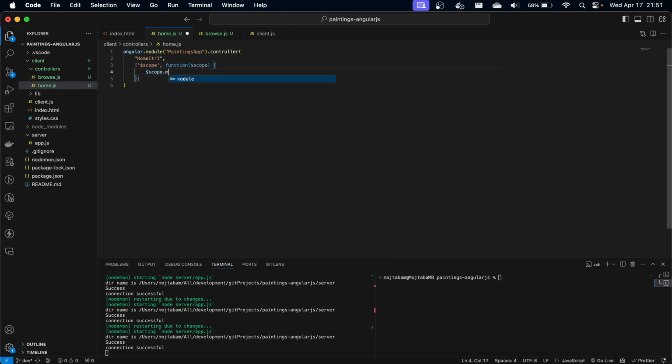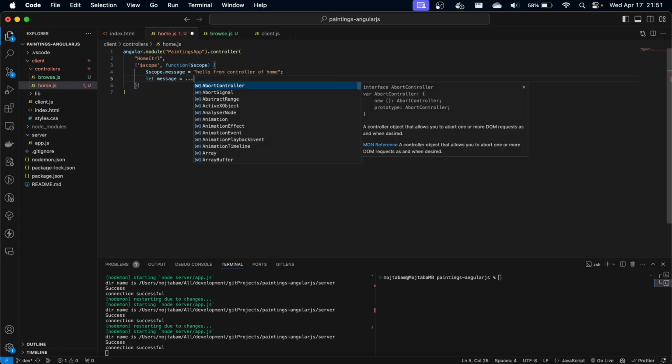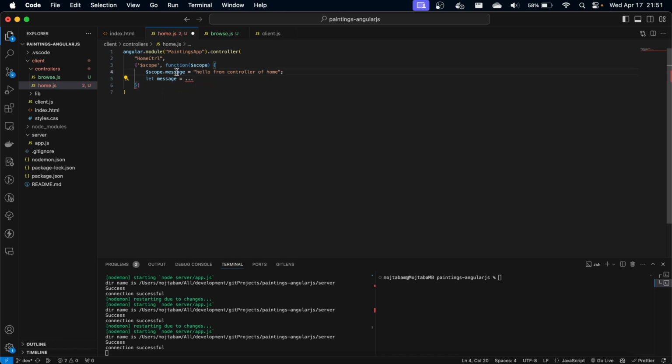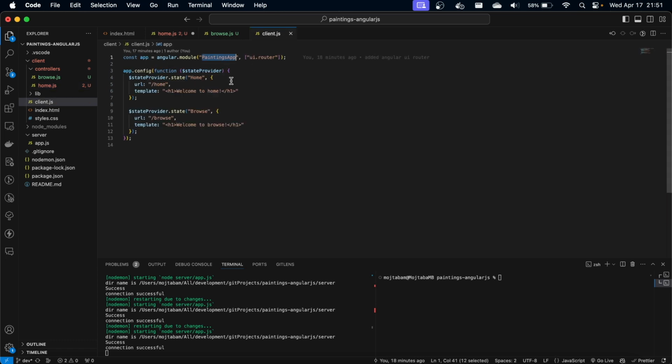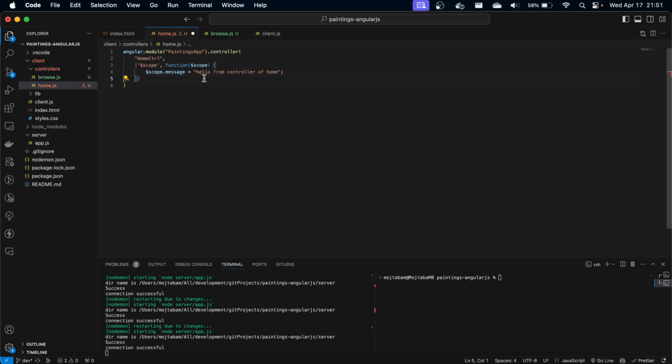So let's do like scope.message. It's basically like declaring a variable. Okay, so this is basically the same as this, except you can now access this message variable in the HTML file or HTML part of the controller. So to access that, I'm going to show you how.